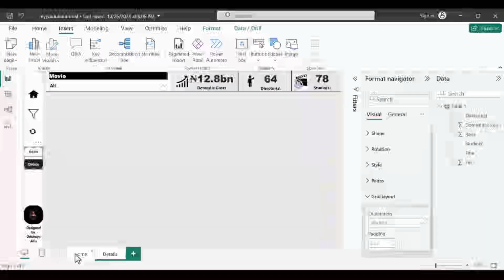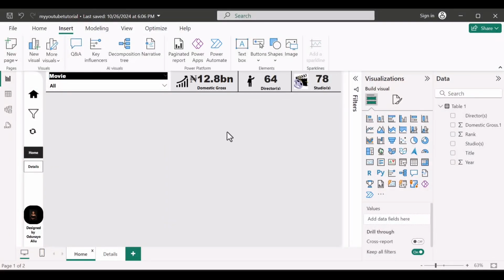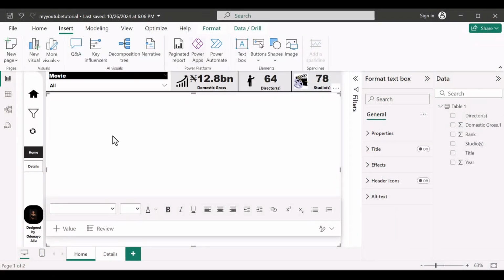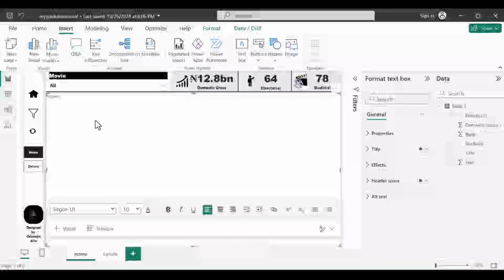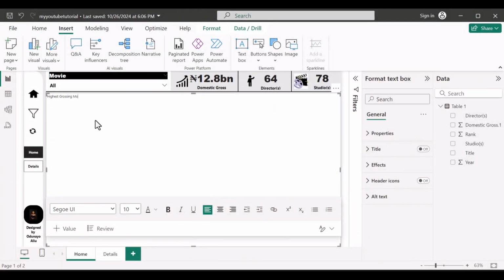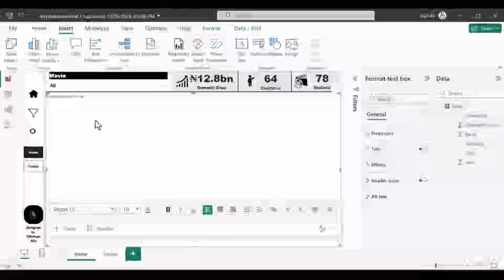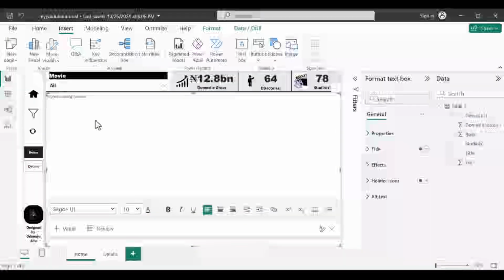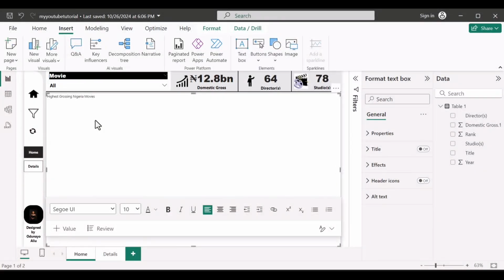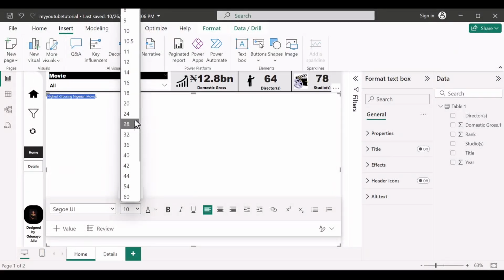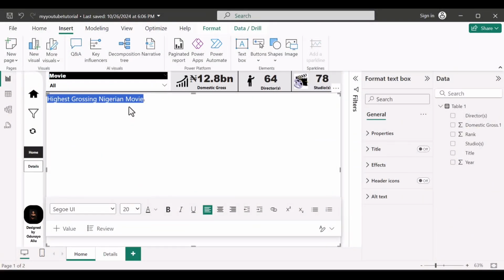on the home page too, and a quick backstory of what we're doing. So the text box, highest browsing movies, highest browsing Nigerian movies actually, because we need to specify the country we're working on. Nigerian movies. So just make sure we increase this font and make it really bold, and then we'll centralize it.